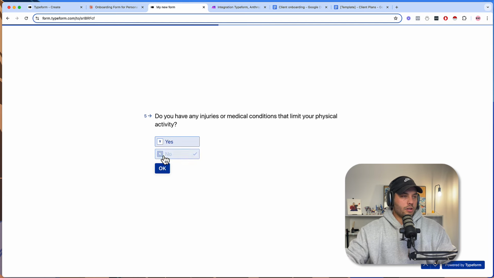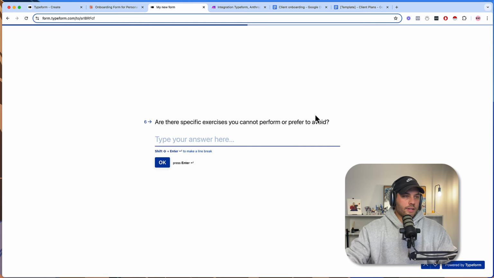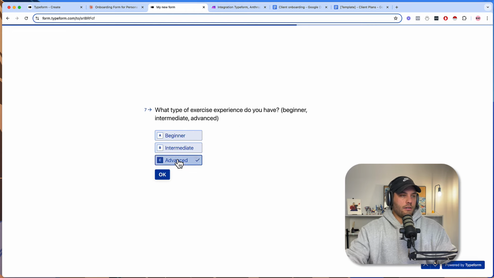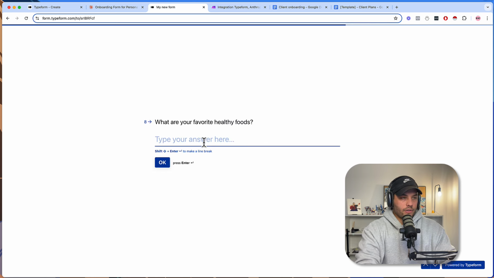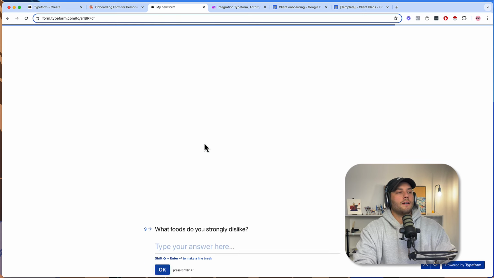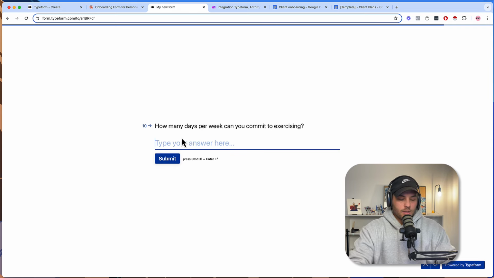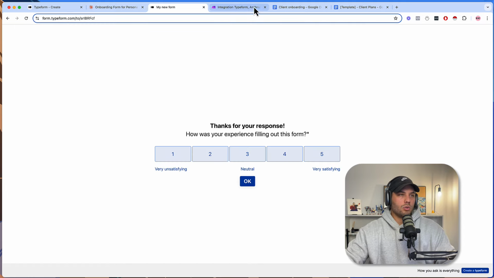Lose weight is going to be the goal. Medical conditions, no. Specific exercises you cannot perform, none. Let's say I'm an advanced lifter. Favorite healthy foods, let's say pizza, tacos, beef, and chicken. And foods you strongly dislike, sweet potato. And how many days can you commit to exercising? Let's say 4.